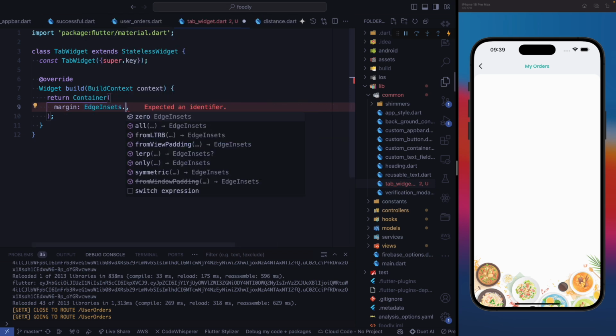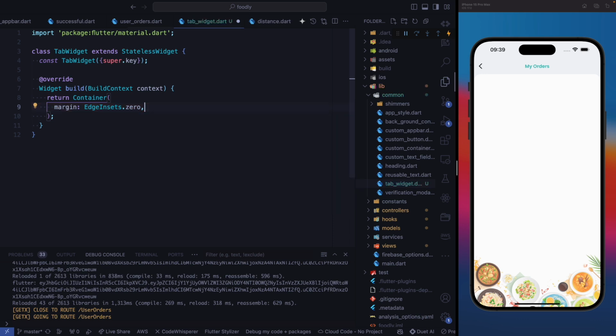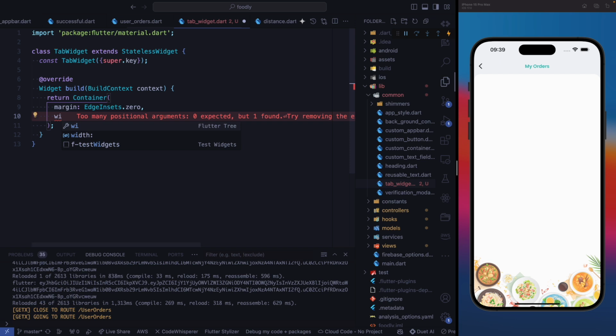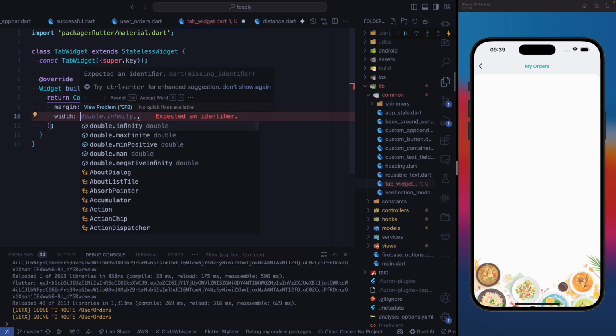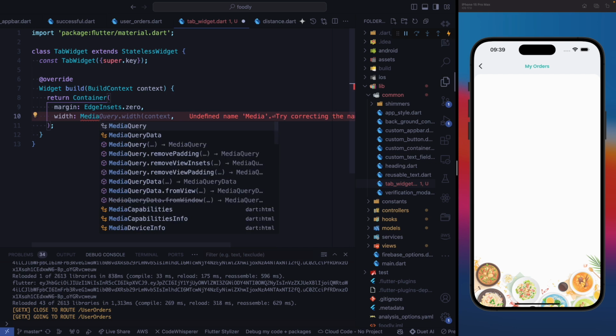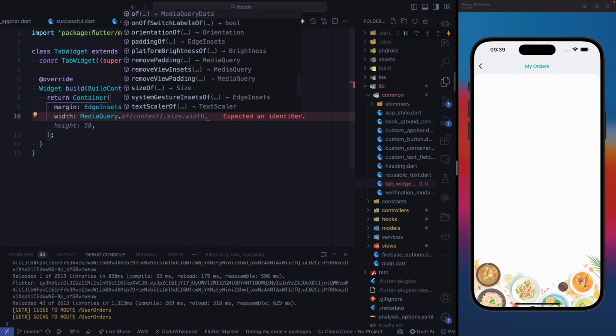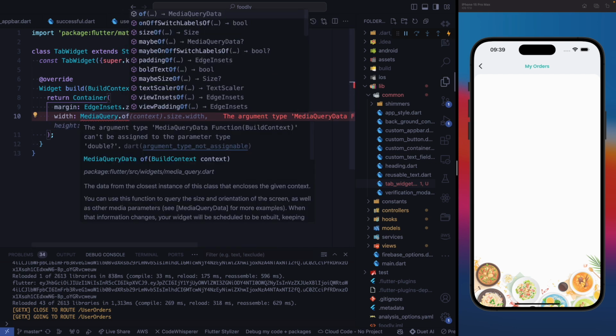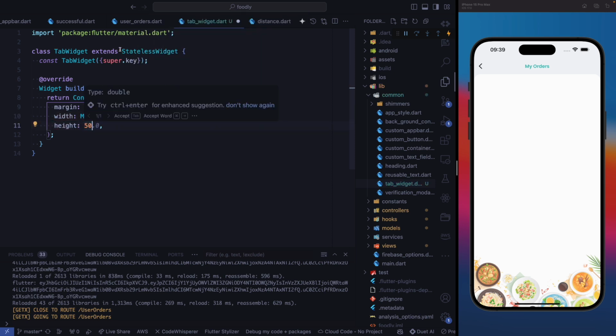Let's go with .0, okay? So that we won't have any margin, and we need to give it a width. So for width, we're going to go with MediaQuery.of(context).size.width. Okay, we need to get the whole width. And as for height, we need to give it a height of 15.